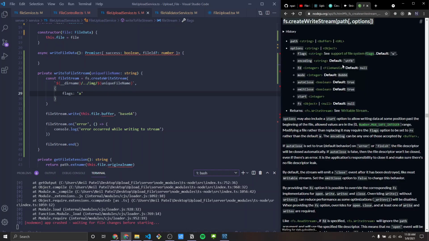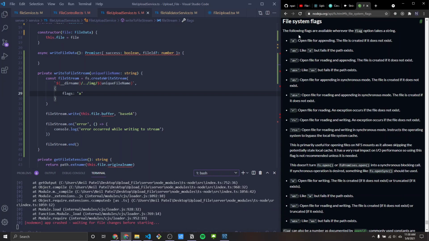Okay, so here, these are all the supported flags. The one that I'm using is A, so open file for appending. The file is created if it does not exist. All right, so that's what we want to do. If the file doesn't exist, then it will get created. And if it does exist, it will append to the file. So that's exactly what we want.